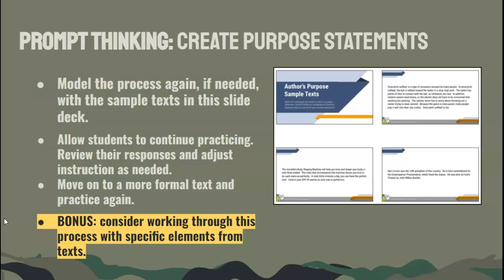The goal is that they get practice generating these statements, and we'll see why in a second. Bonus, as you're working through this, you can also expand it out to specific elements of texts. Why did the author include the questions in paragraph 9? Why did the author include the quote in paragraph 8? You can get to those purposes because those authors include all of these details for a reason. Some of your kids will be ready to take it to that next step. Some will need to stay here with the overall purpose of a text.